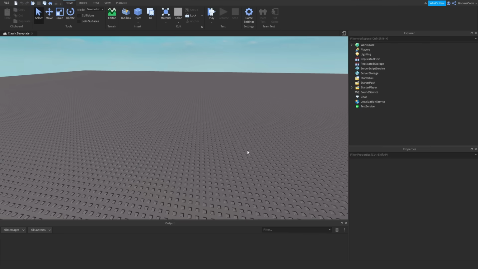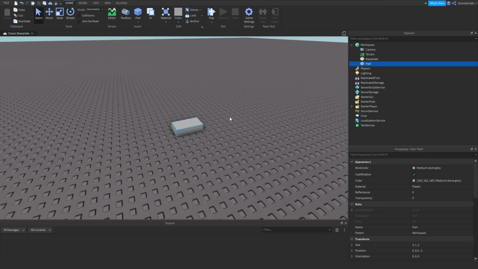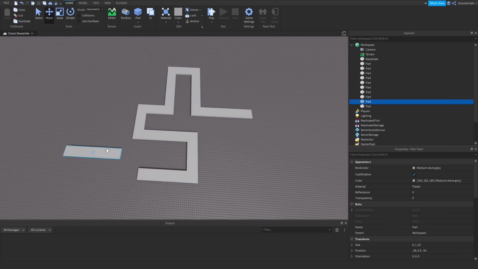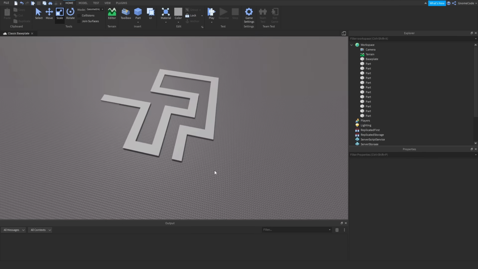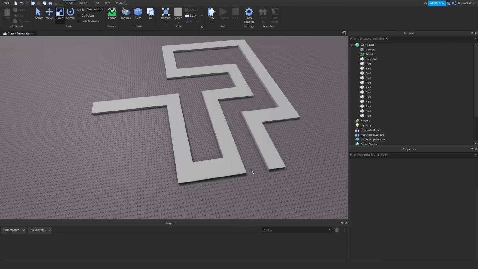Okay, so the first thing we're going to do is create a little basic pathway for our enemies to move down. So starting in a blank base plate, we're just going to add in a part. There we go. That will do as our basic course. And now all we need is a monster to walk down it.